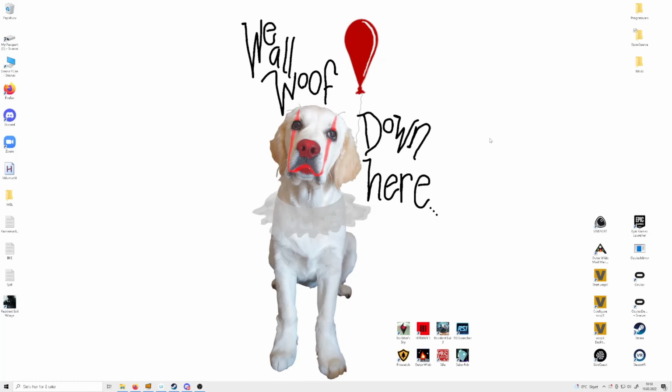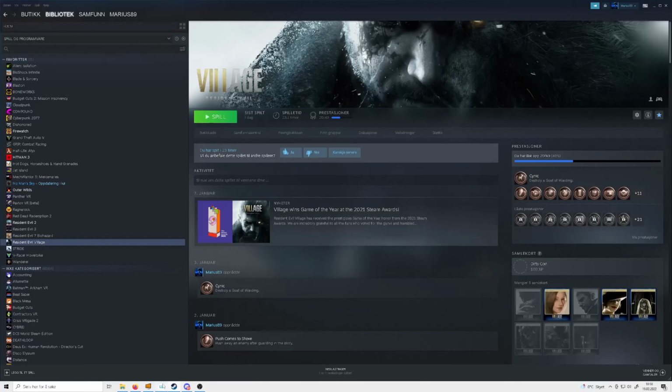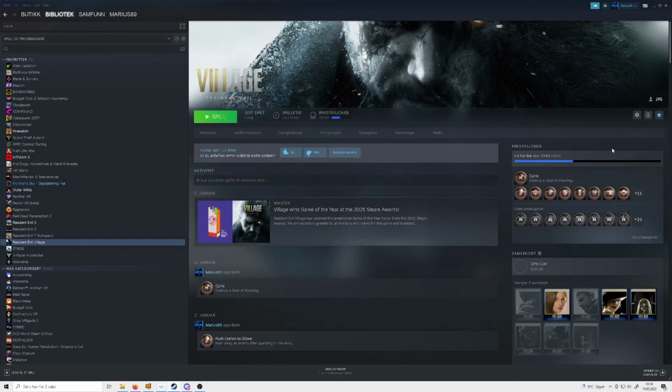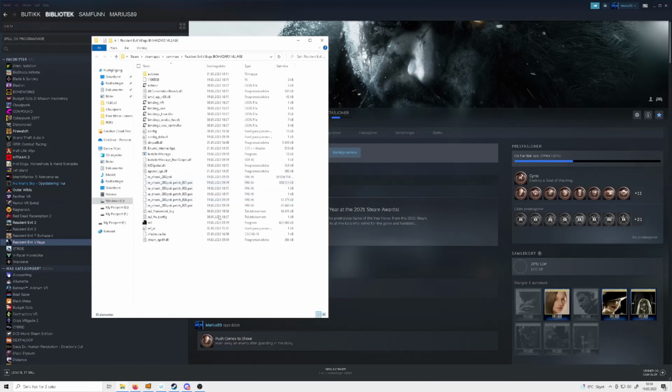So, to get Resident Evil 8 running in VR, there are a couple of things you need to do. For one, you have to get the game. I bought the game via Steam. You can buy it other places as well. It doesn't really matter where you buy it, but you need access to the local files. And on Steam, you simply go to the wheel and browse your local files. So that's where you're gonna install your mod into your games folder, and you'll need the mod.